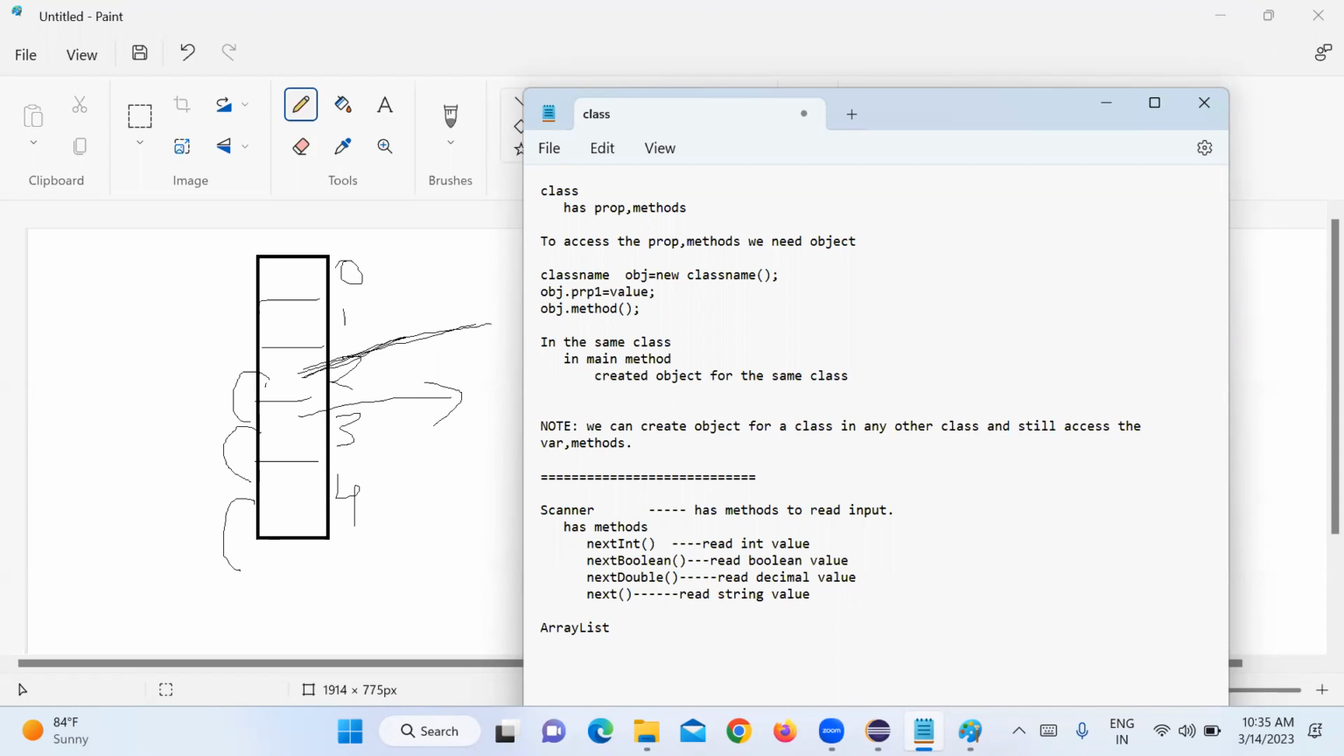You can store any number of values. You can reduce the size, increase the size. You can do whatever you want. Plus, you can also insert values in the middle. You can remove values in the middle. You can do whatever you want.